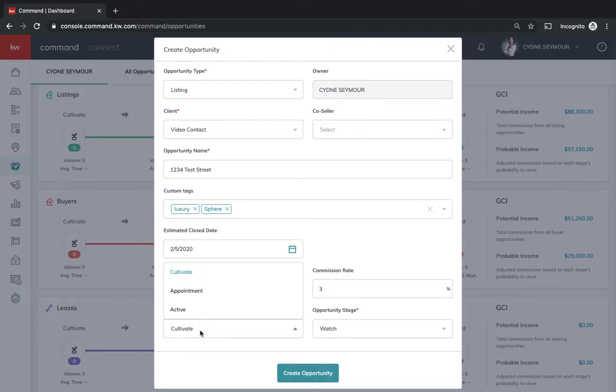And then we've got phases. So are we cultivating it? Are we almost to the appointment phase? Is it an active listing? We're going to say that we're working on setting up the listing appointment. So we'll choose listing appointment. And then as far as the stages underneath that, we'll say that we're working on scheduling that listing appointment. Once we've entered all the details we need for the opportunity, we're just going to choose create opportunity.